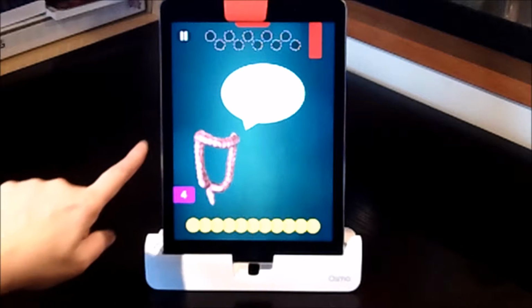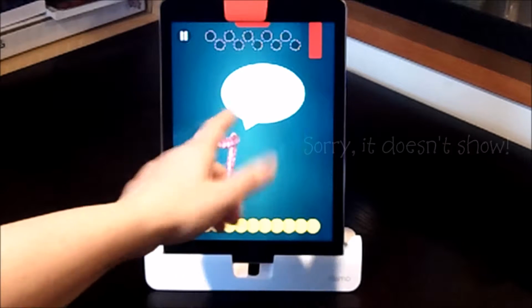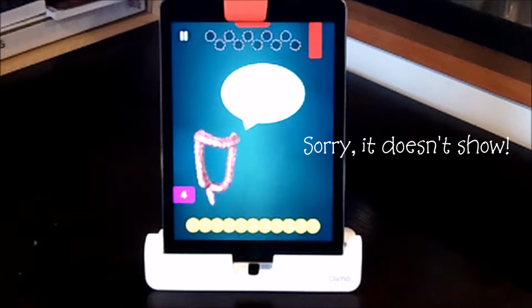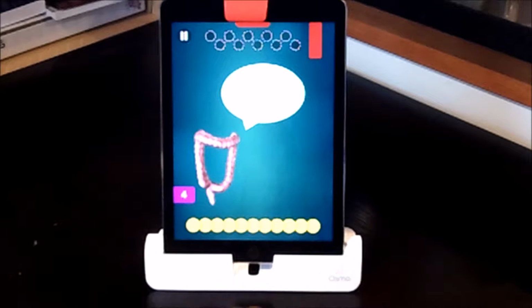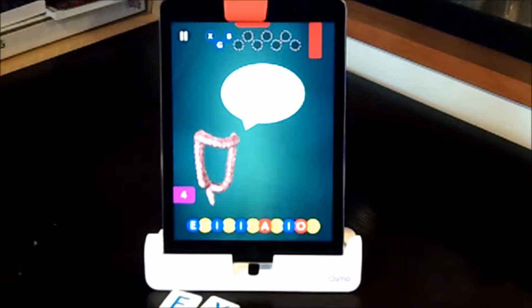You can also put a little picture and say something like this. My main function is, and here the student has to fill out what the main function of the large intestine is. Oh yeah, boy. It's not excretion, it's elimination.